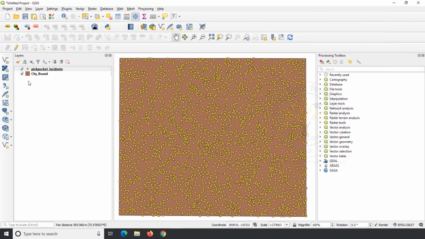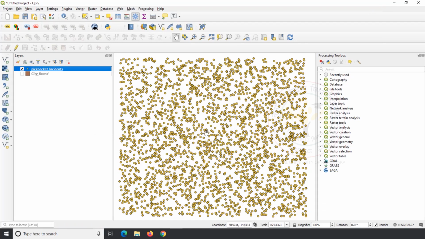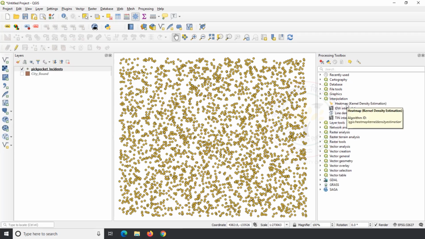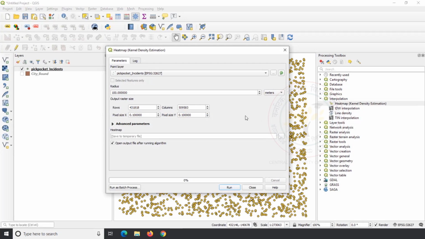By looking at the point locations, we may not understand where incidents are happening frequently and where police should concentrate more to reduce them. To get the answer, I expand the interpolation tool in the processing toolbox. Then I double click on heat map. In the pop-up window, I define incidents as the input layer, radius as 2000 and pixel size as 500. To understand the meaning of these entered values, click on help and go through the web page.